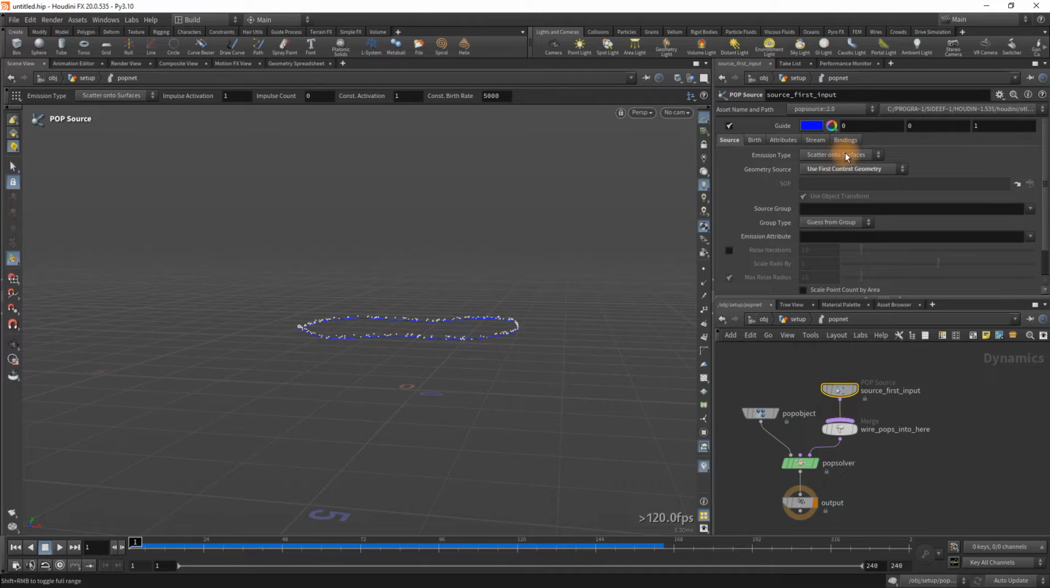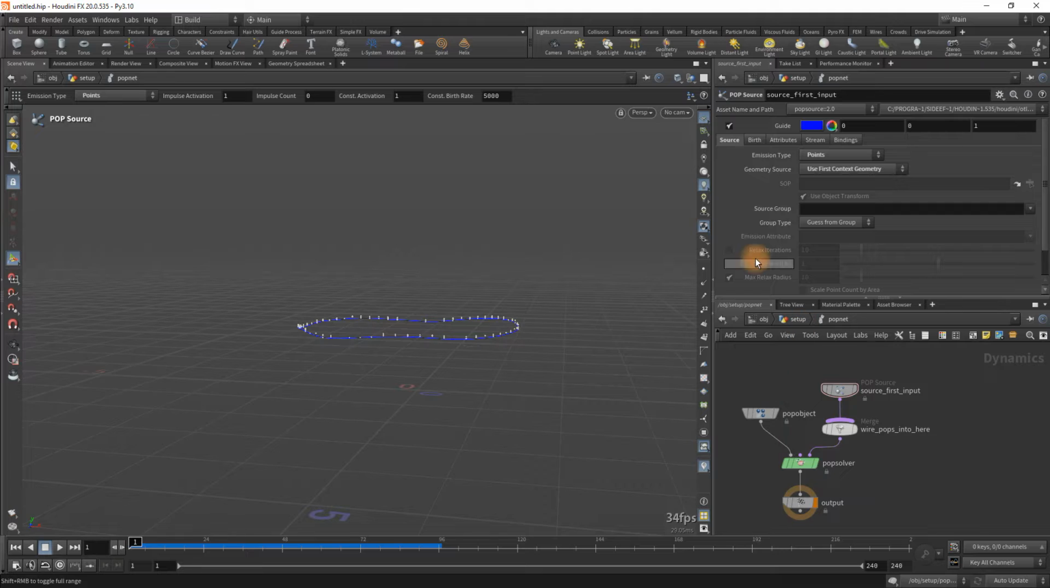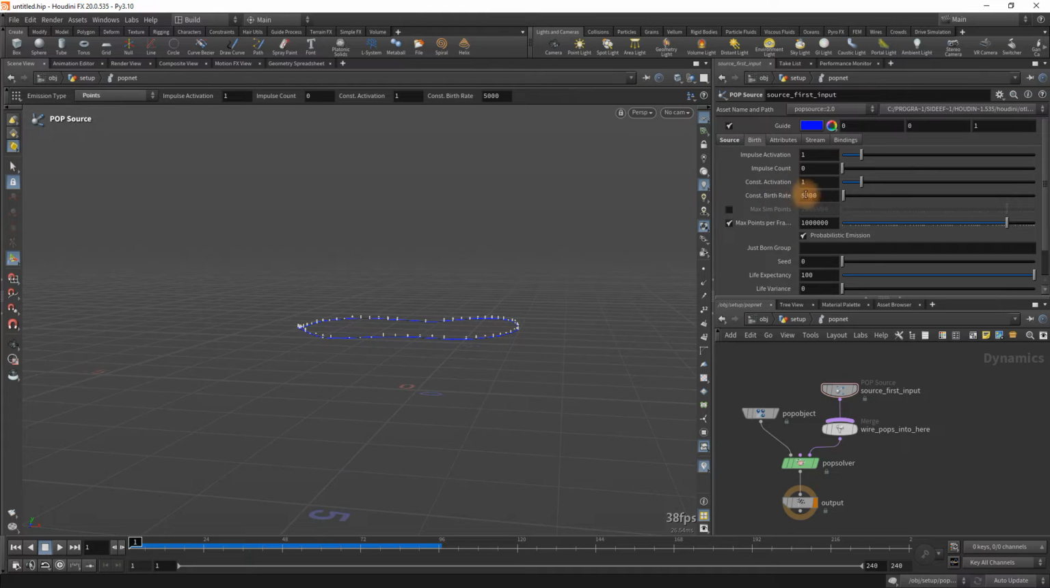So we don't necessarily want to scatter them. We want to use the existing points. So we get something that's a bit more uniform and have a little more control over. We can make this messy and noisy ourselves, but rather than have it be randomly generated by the particle scattering, we can use points to give ourselves a little bit more control. And also the birth rate, we don't need 5,000. Let's drop this down to like 50. See, that's much more what we want.